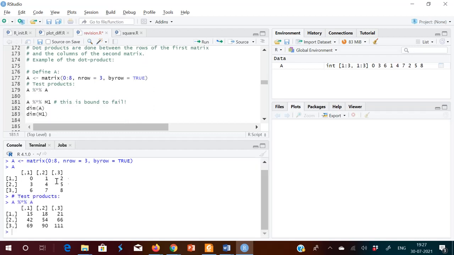So you can see, just this is multiplied by the same. So the first row, okay, this is the first row into this one. So 0 into 0, 1 into 3, plus 2 into 12. So 12 plus 3, 15. This is how the 15 came, like that.